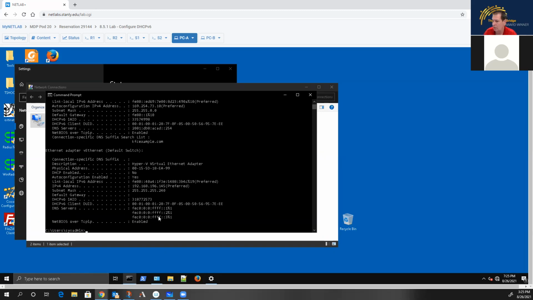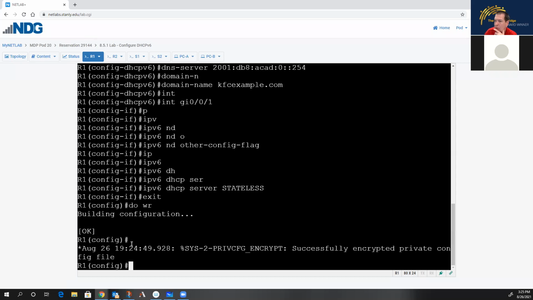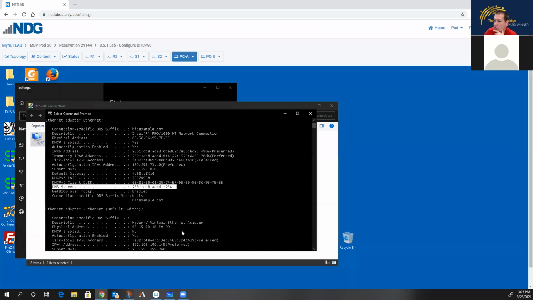And you'll also see it did not do the DNS server for some reason. Yeah, it did. Right there it is. Did it down here. Sorry, that's on a different Ethernet adapter. So right here you'll see that I now have the KFC example DNS suffix, and I also have the full DNS server that I put in there under R1. So you can see we're now working and using stateless autoconfiguration with DHCP server.